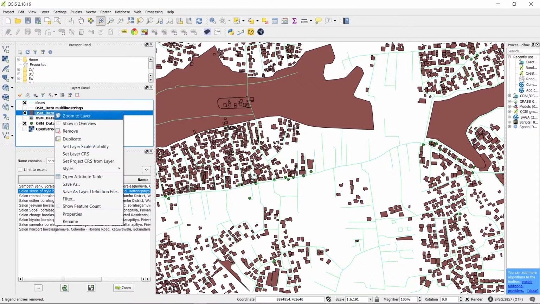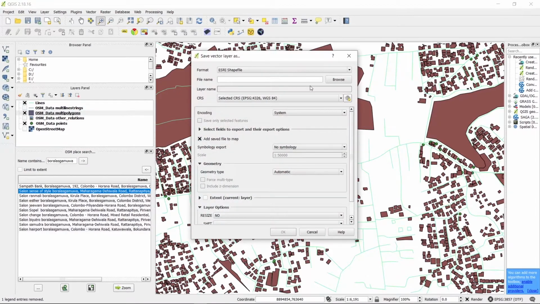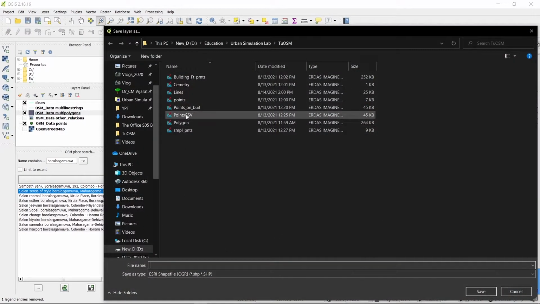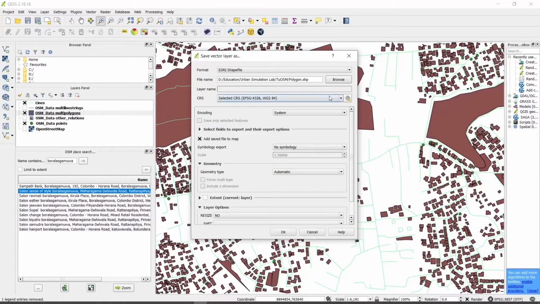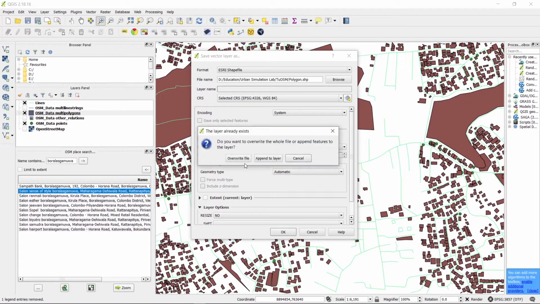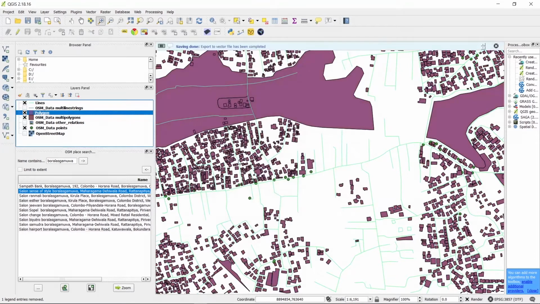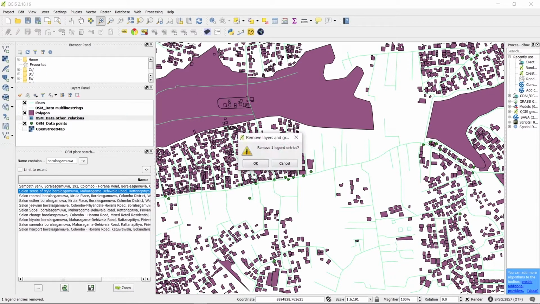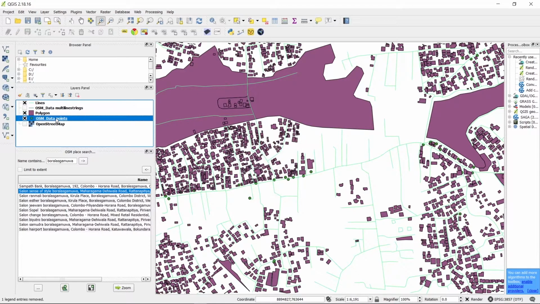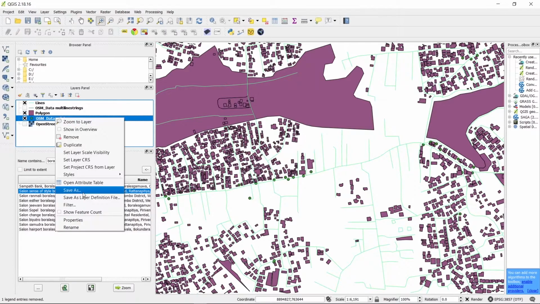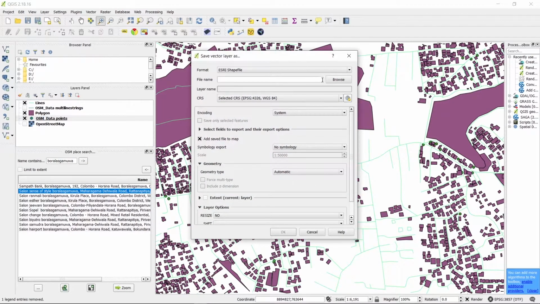Then OSM multi-polygons, save as, browse, polygon, overwrite. Okay, remove this, and we just need the last one, points.